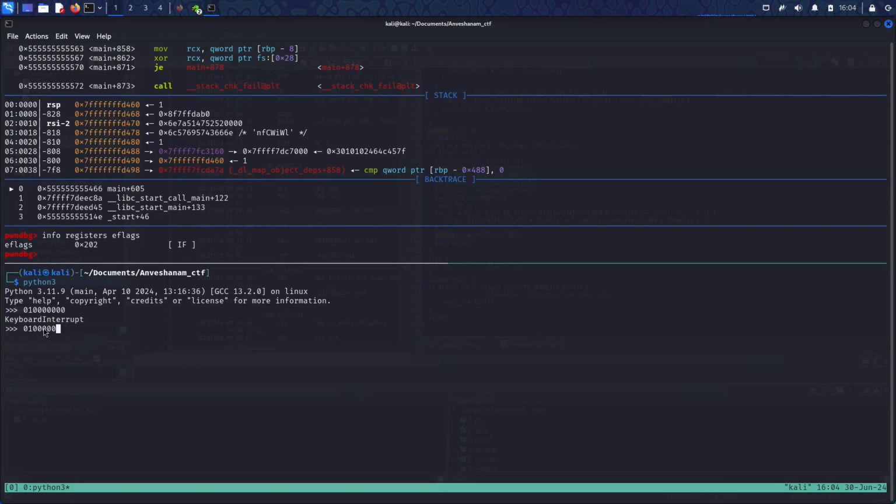0, 1, 2, 3, 4, 5, 6, and one more, 7. So here are 8 bits starting from the 0th index. So we need to set the 6th bit to 1. And if we convert this binary into decimal, it will be 64.